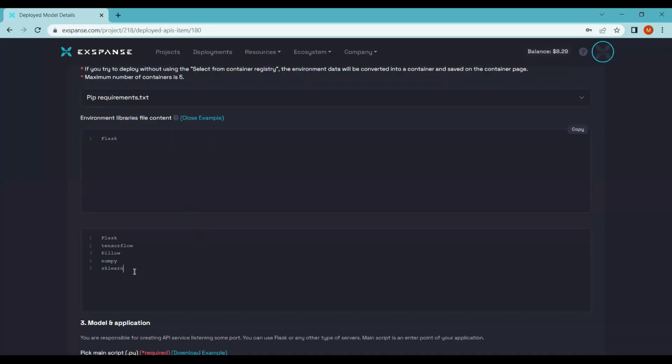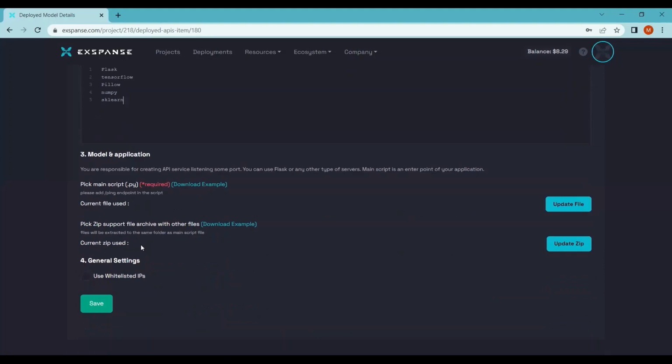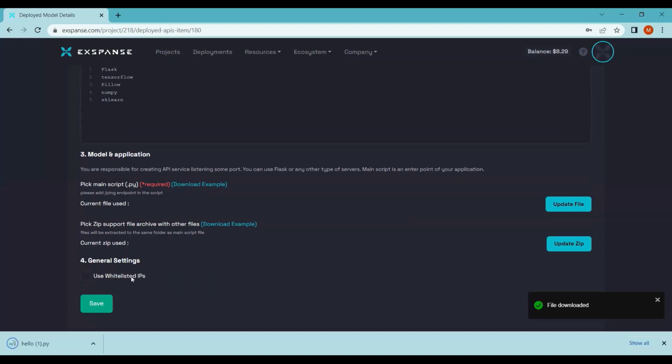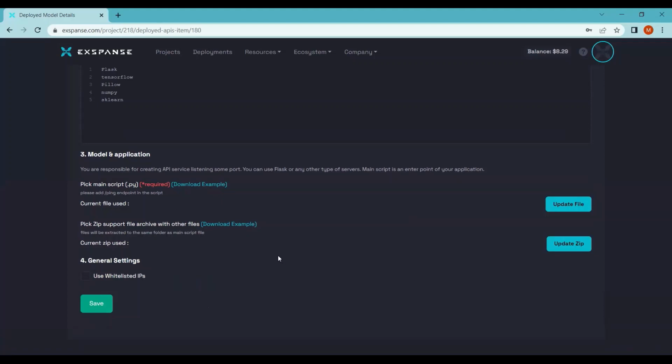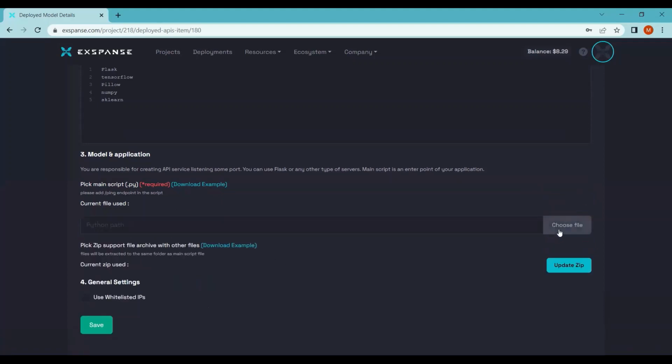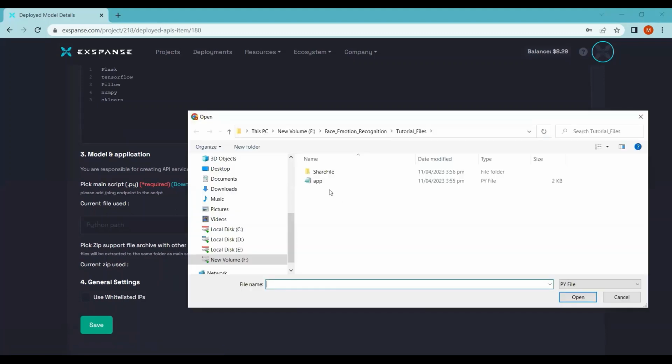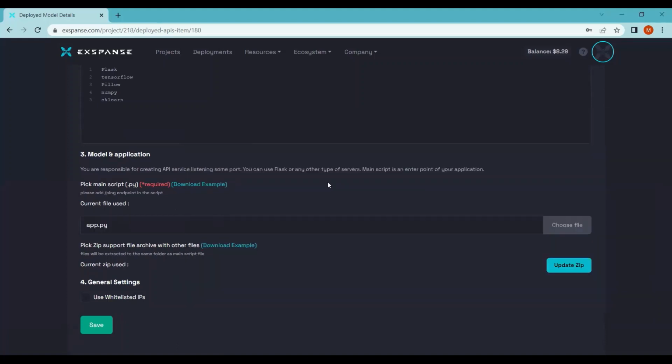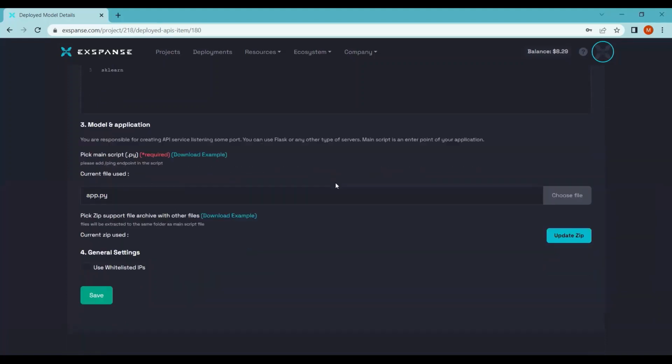Now here you can see that we have listed all the required libraries that are required to run the flask.py script. Now I will upload my .py file. Here the download example is also presented. If you click on download example, it will download a sample Flask API code. You can take this help as well. But I will upload my Flask API, which I've shown you in the code written inside expense. So this is the app.py file, which contains my Flask API code.